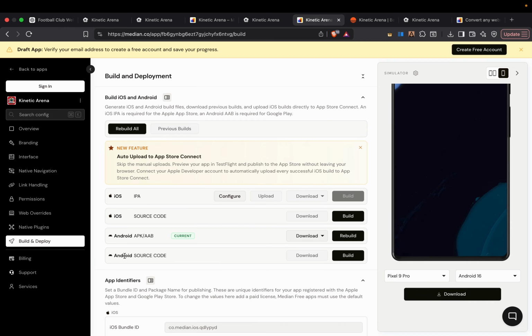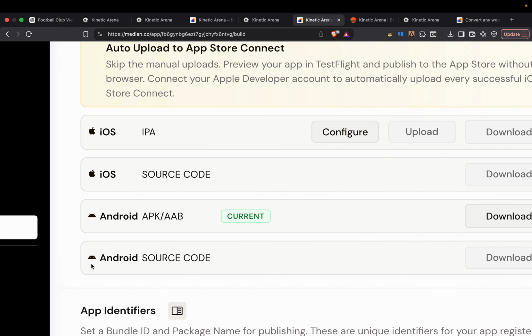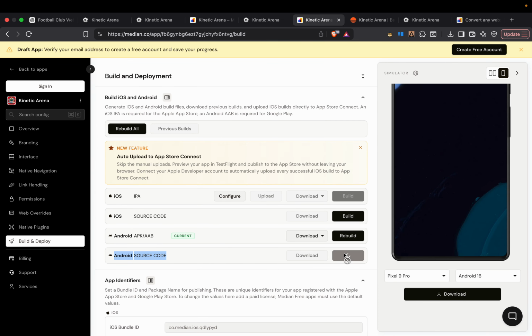Now here it asks you, and you see the option of source code. Now you simply click the option of build, and it will take a few minutes to build, convert and download your source code. When this is complete, you simply download the zip file and open it on your local computer for more editing and more changes. So here you see now my source code is ready and I just click and download.